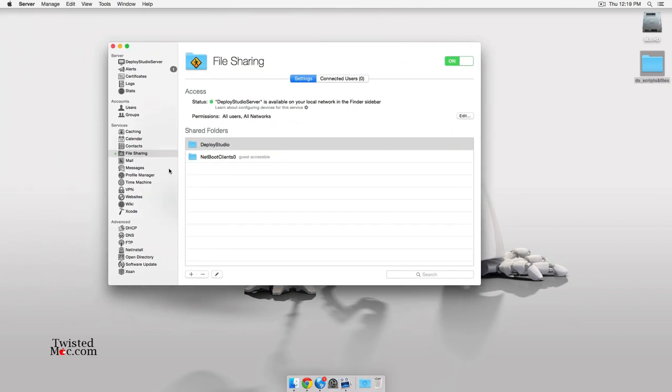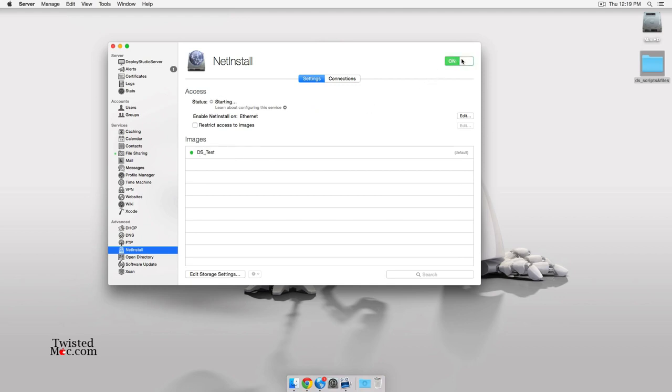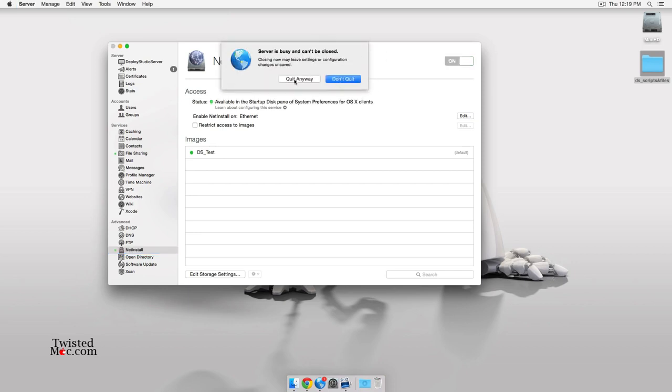And now that the Netboot file has been created, we can come back to net install and go ahead and enable the service. It has already showed up in here, so go ahead and enable that. And basically that is it for configuring the server itself. So we can go ahead and just close this program now.